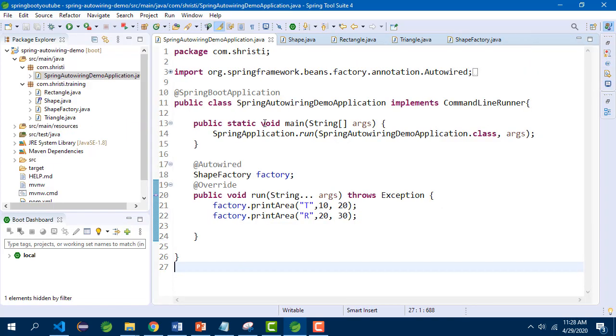So, in the concept of auto wiring, we are using two annotations. One is @Autowired, the other one is @Qualifier. If a class is having another class's instance, use @Autowired. If this class is having multiple implementations, you need to choose one specific implementation. For that, you are using @Qualifier.